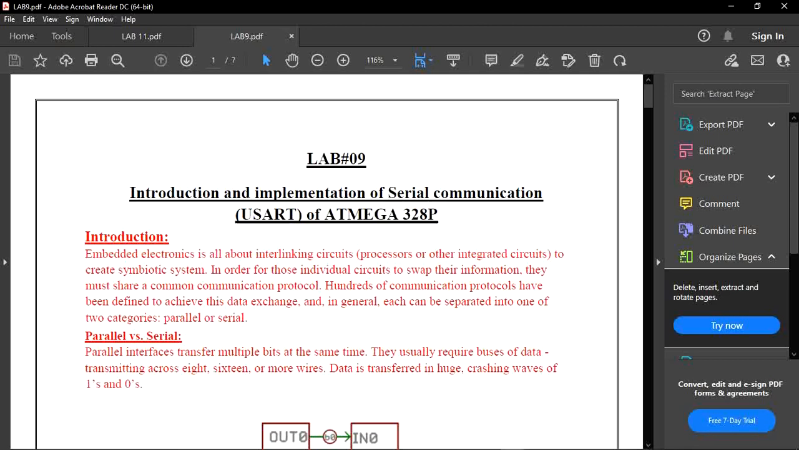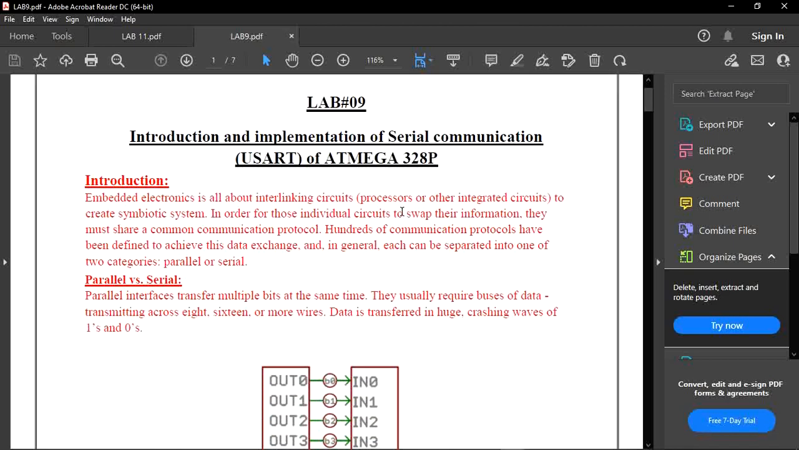Today I'm going to introduce the introduction and implementation of serial communication USART using the ATmega328P. First of all, we have a simple introduction to serial communication and embedded electronics. Embedded electronics is all about interlinking circuits, processors, or other integrated circuits to create a symbiotic system. In order for those individual circuits to swap their information, they must share a common communication protocol.